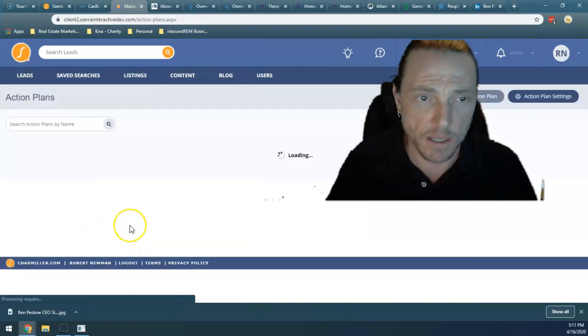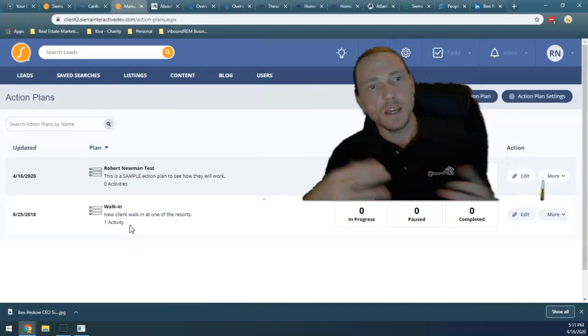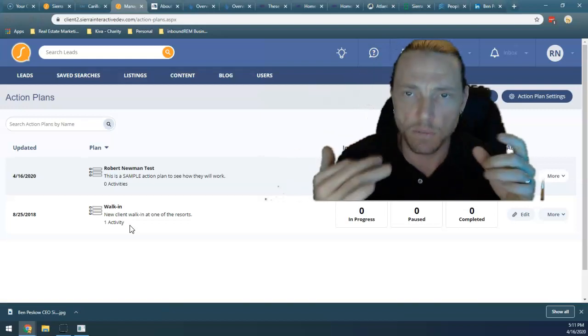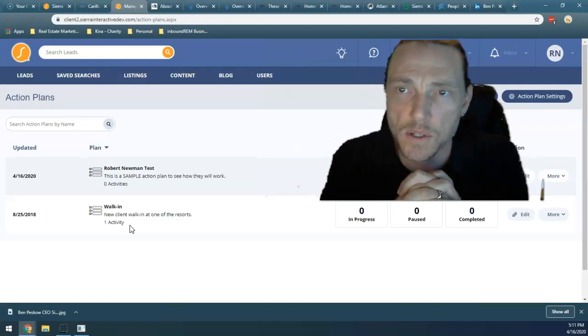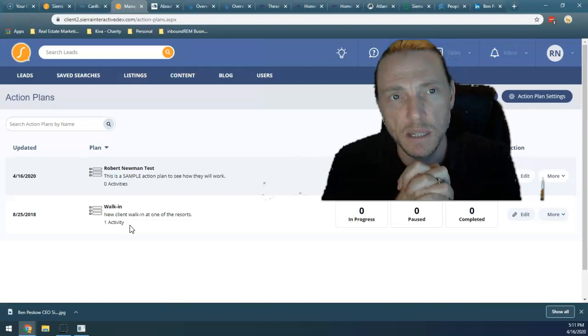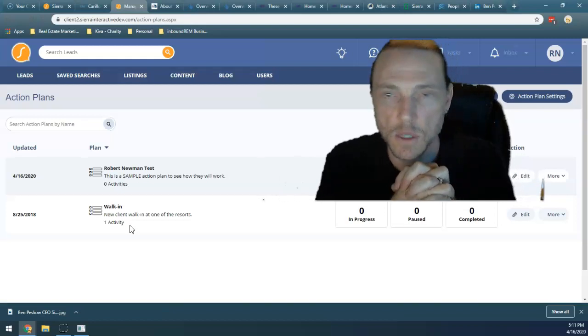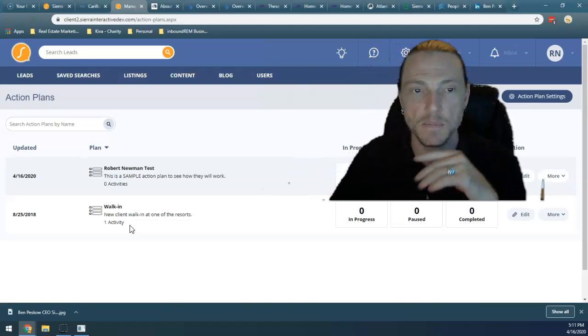They've got action plans. Now, an action plan is the same thing Follow Up Boss has. I think either Follow Up Boss is copying CR Interactive or CR Interactive is copying Follow Up Boss. Which it is, I don't know, because CR Interactive has been around since 2009. So it could have been looking at Follow Up Boss for quite a while, and Follow Up Boss has been around since about the same time.